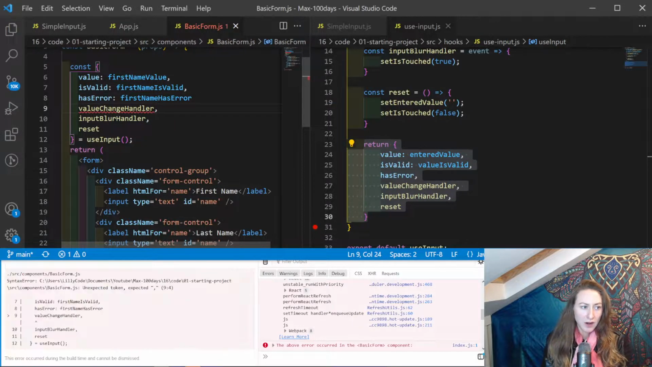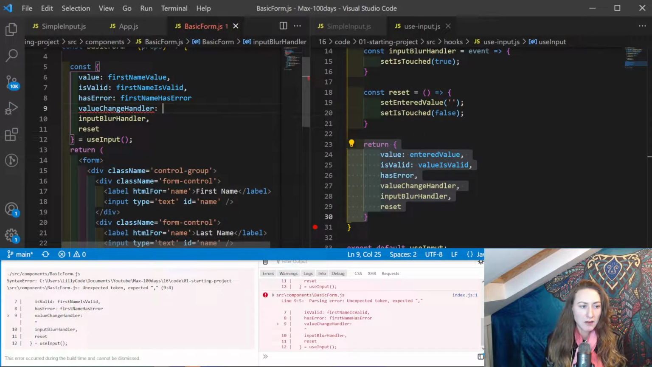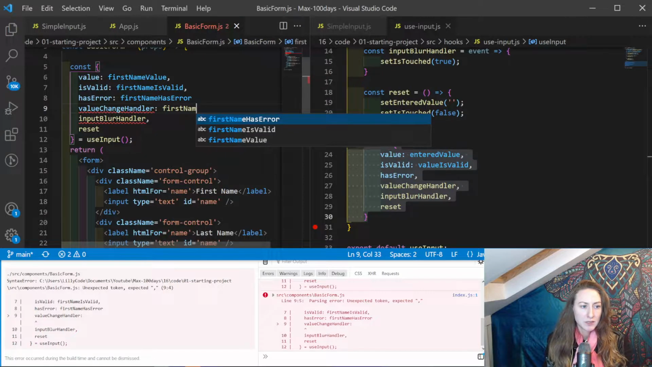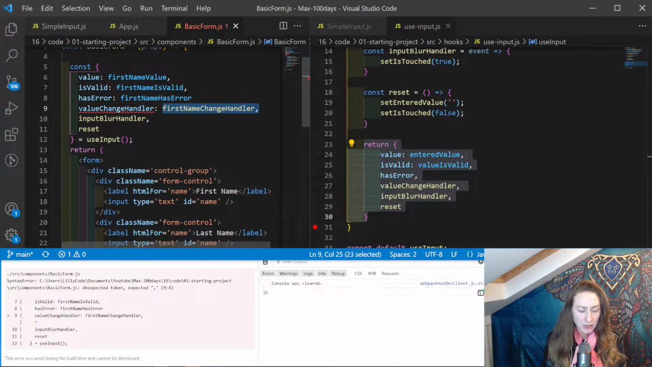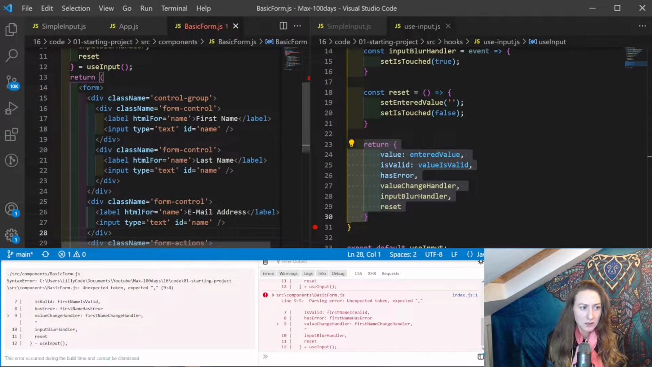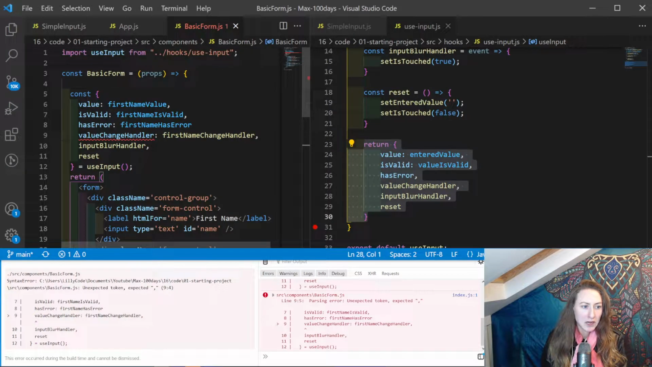We can call our value change handler, give it a new name in this component, and call it our first name change handler. And then we also have our input blur change handler. So I'll just copy this and paste it here, and rename it slightly. So this is going to be our first name blur handler.